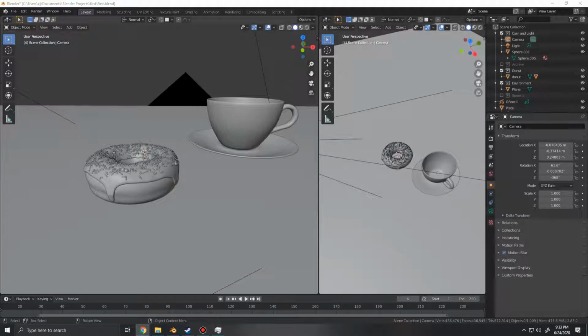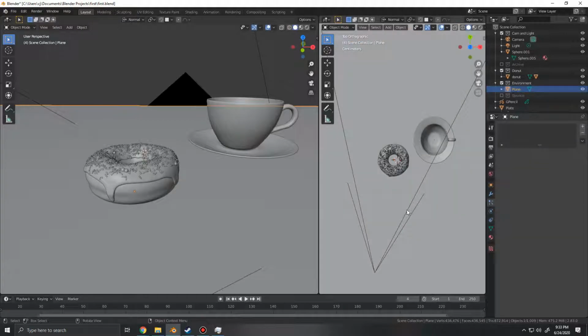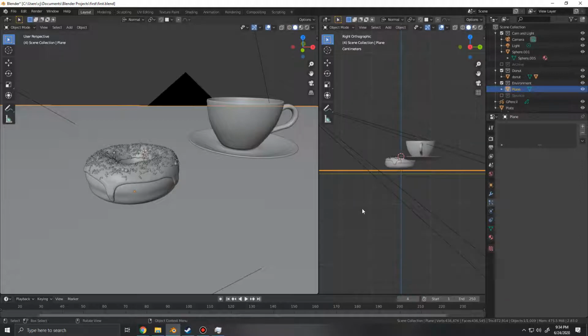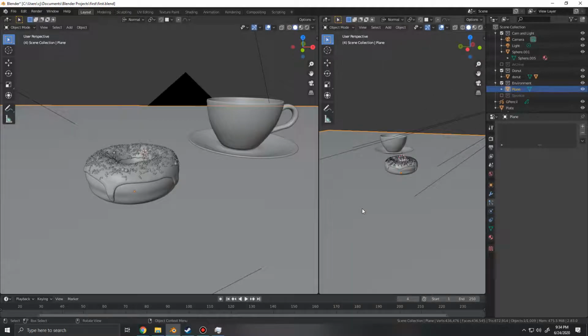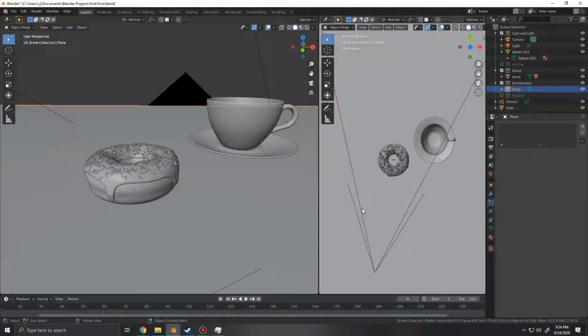Pressing 7 on the numpad will give you top perspective. Holding down the control key or command key and pressing 7 on the numpad will switch to bottom perspective. Pressing 3 on the numpad will give you right perspective, and if you hold down the control key or command key for the Mac users and again press 3, you'll switch to left perspective.